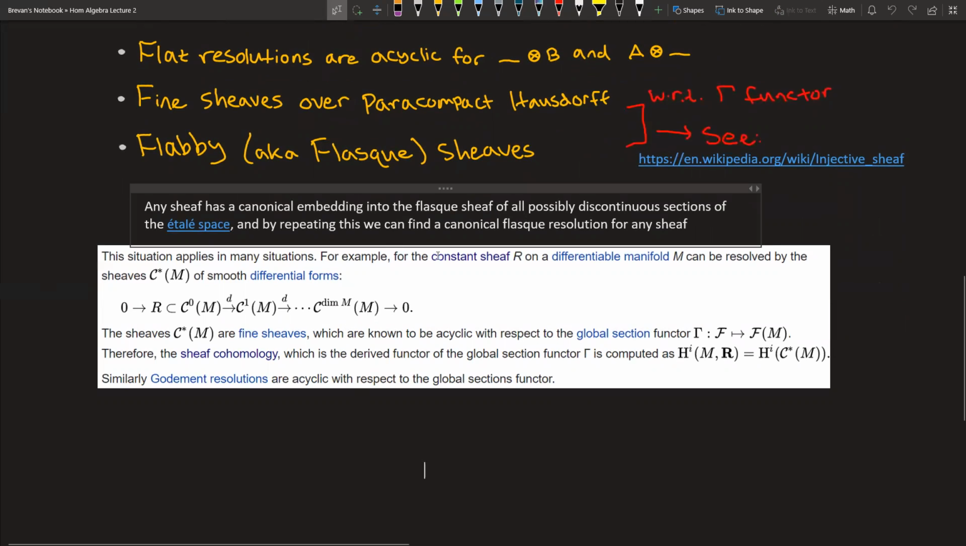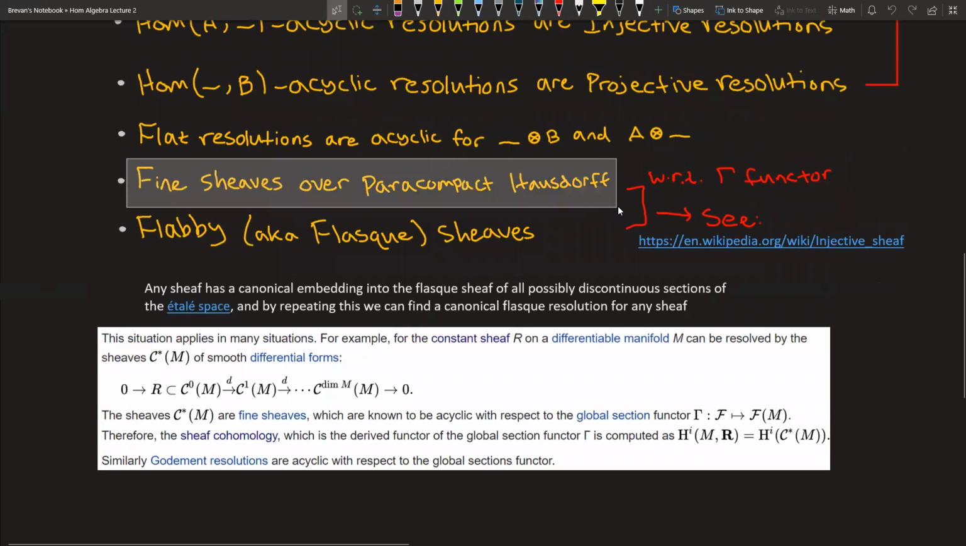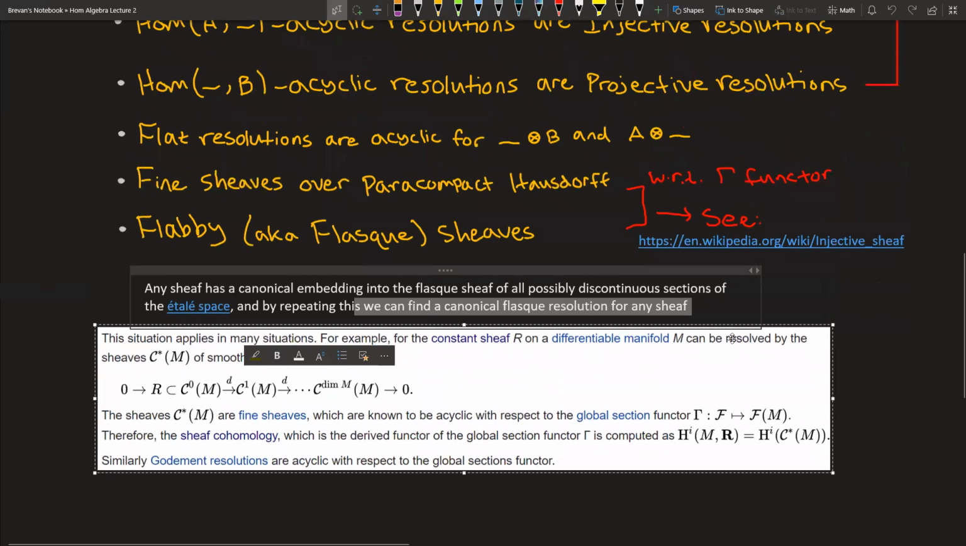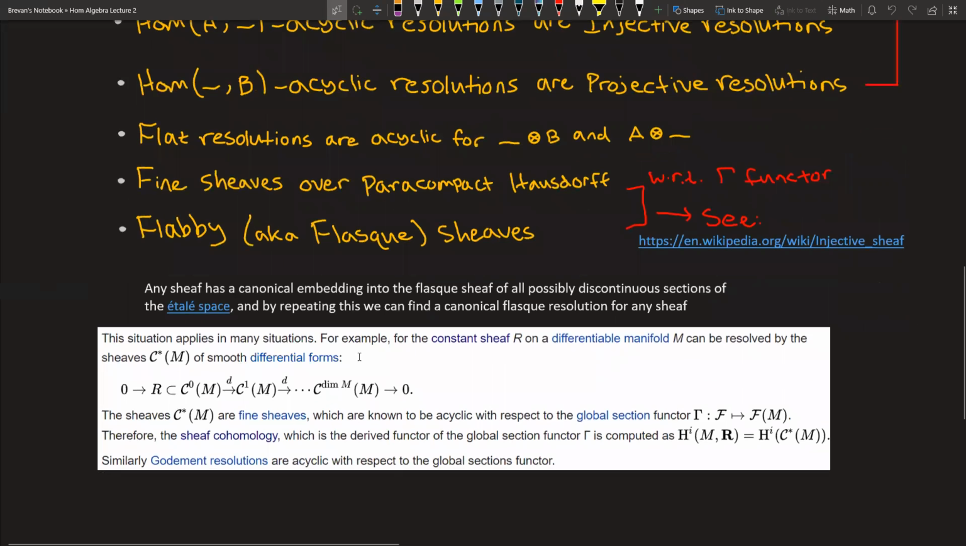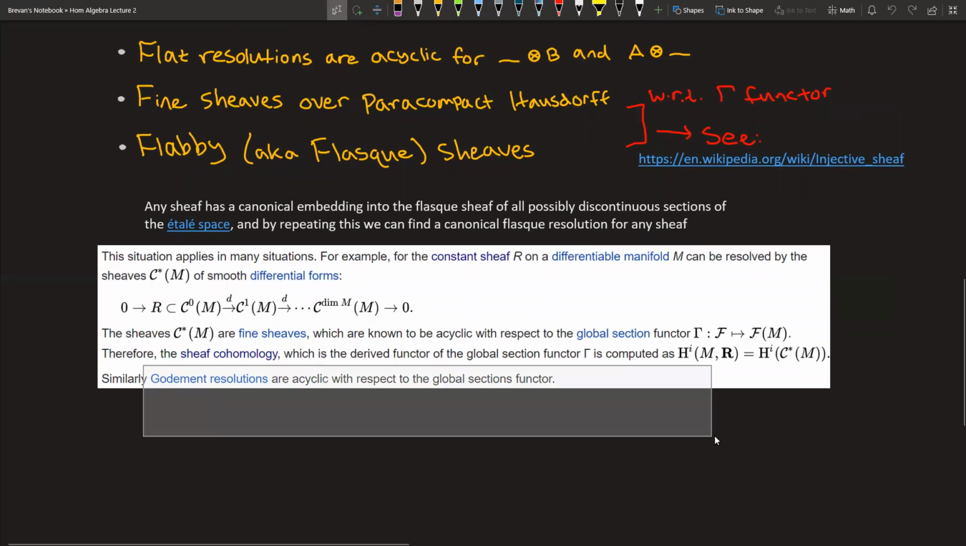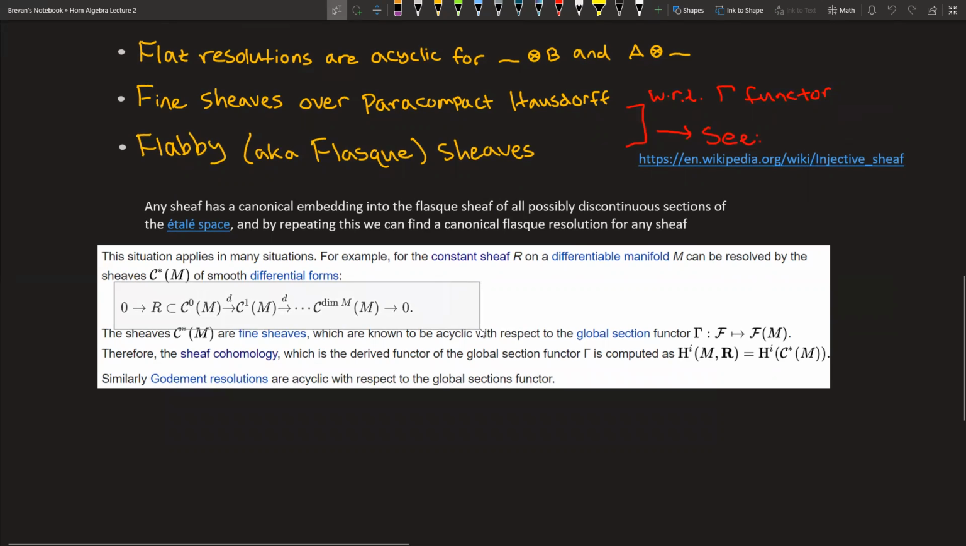Like we can take the constant sheaf on a manifold, we can resolve it via differential forms. So these fine sheaves for a manifold end up just being the space of differential forms. And they're going to be fine sheaves and they're acyclic. We also have things called Godement resolutions, which are nice. Those are a type of flabby sheaf. Then these are the ones we actually usually do calculations with. And these are nice with differential forms.